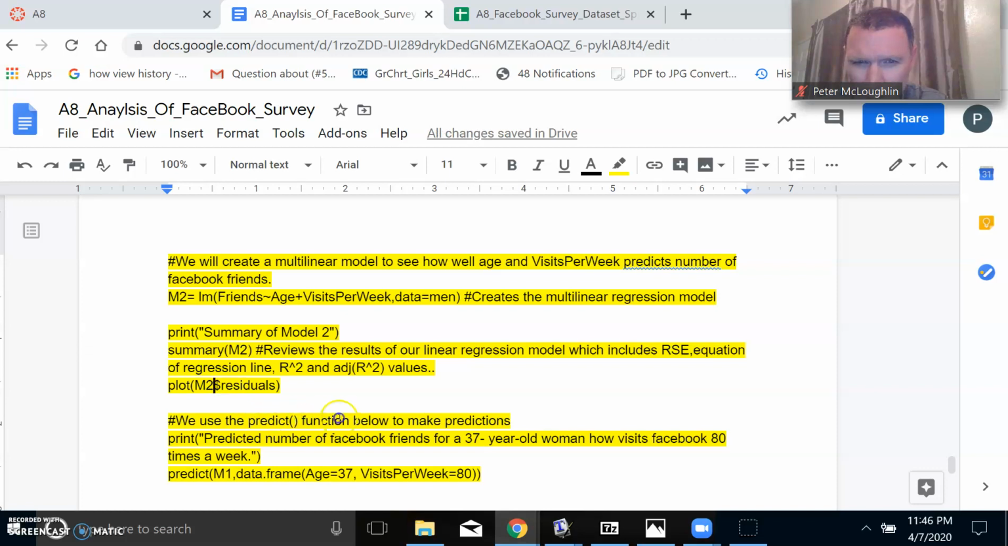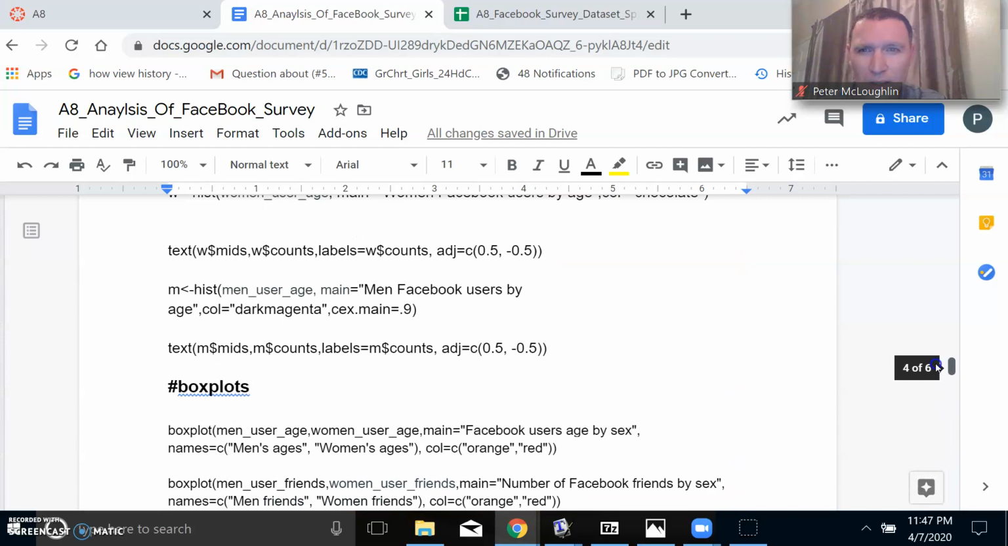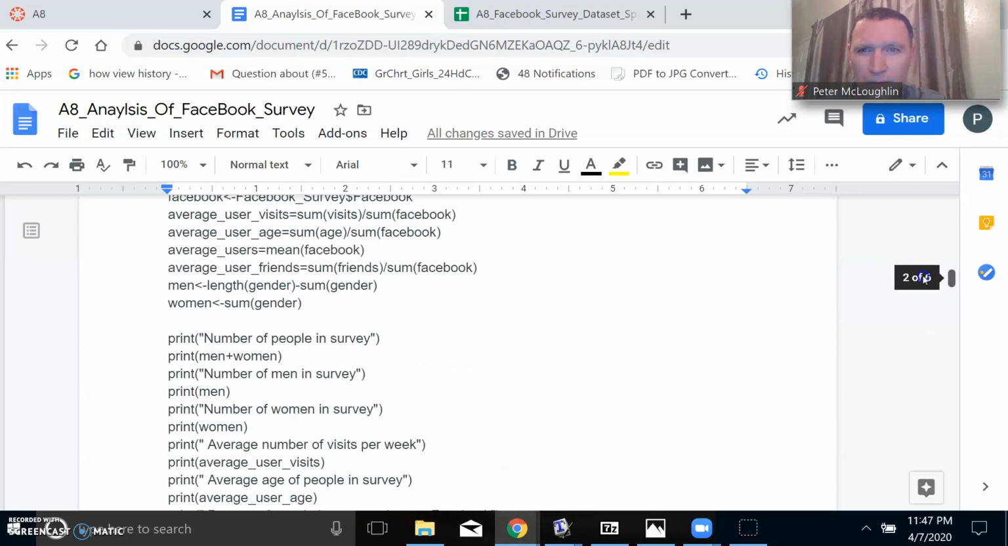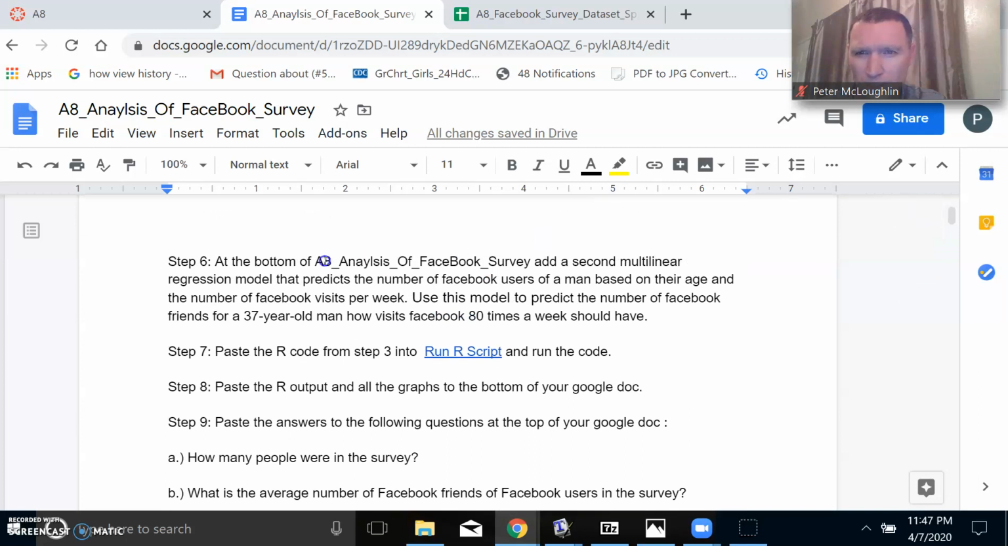And predict number of Facebook friends of 37-year-old man who visits Facebook 8 times a week. So it should be M2 here. So I think we've changed everything we need to change now. Well, when we run it, I guess we'll find out. So let's see. So we've done then, oops, step 6.